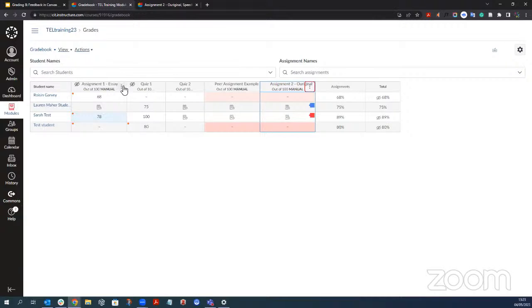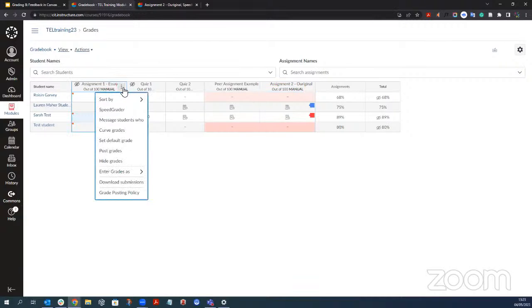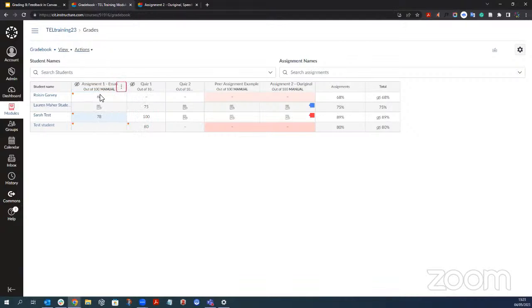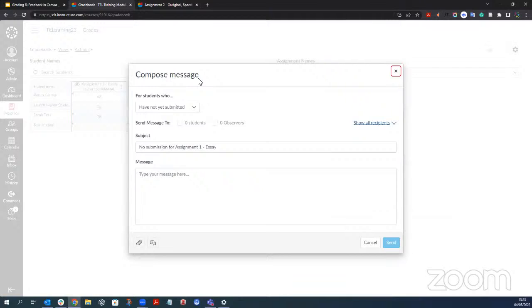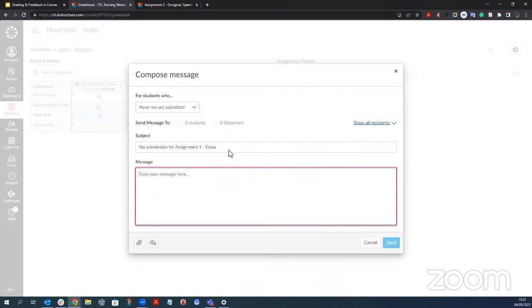So as you can see, when I click on the options button, there's a lot of options here. I'm just going to discuss the message students who button. So once you've done your grading on your assignments or on your quizzes, you can click in here and click message students who, and you can write to certain students. So maybe there's some students that haven't submitted to your assignment yet. You can write a message to them here, or add an attachment or a video, much like when you're adding the comments to the assignments.